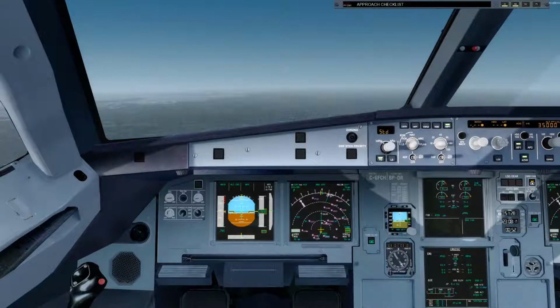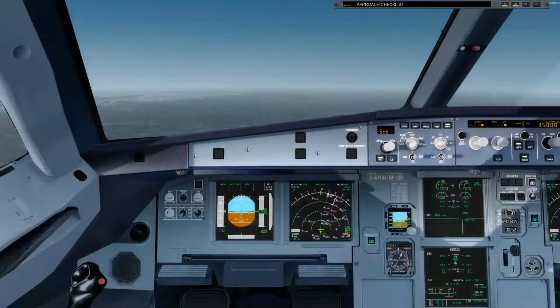Okay, we're gonna be using numbers from this old ATIS for now. So temperature 2, winds.